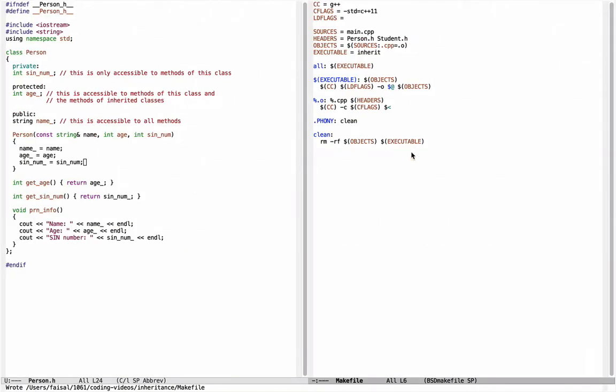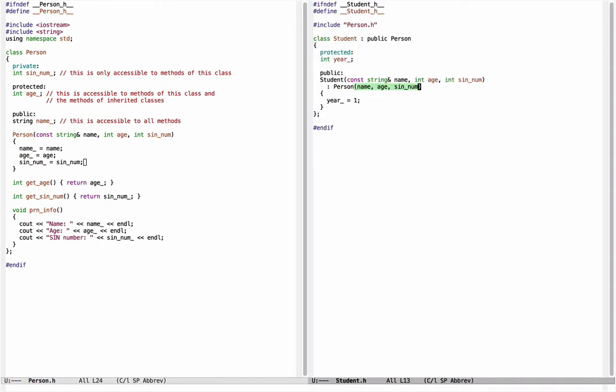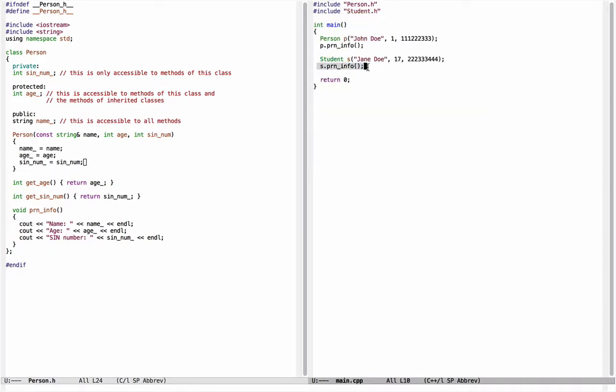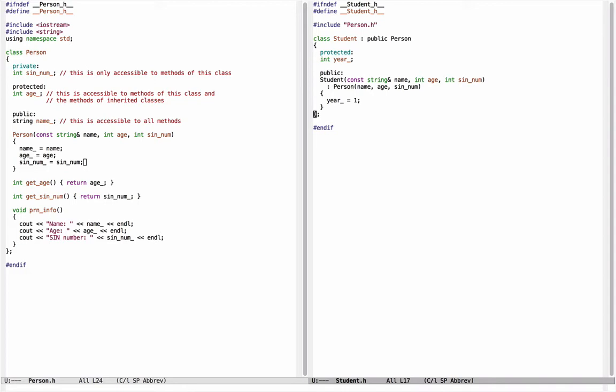What's happening here is that if you look at my student class, so let's go to my student.h file. If you notice here, the student class actually does not have any method called print info, but I'm calling it in my main file. So student essentially is inheriting the print info method from the parent class. Now, one of the things that we can do in inheritance is we can override or redefine a method that is provided in the parent class.